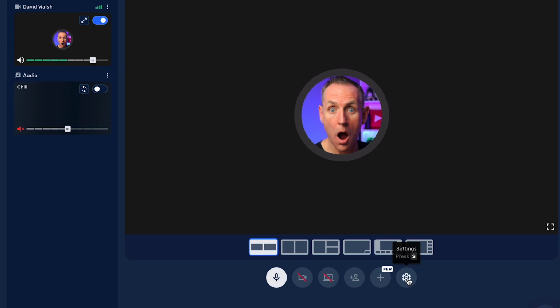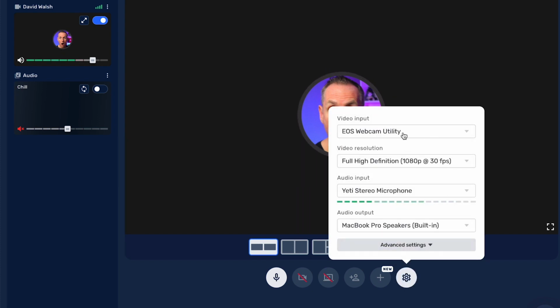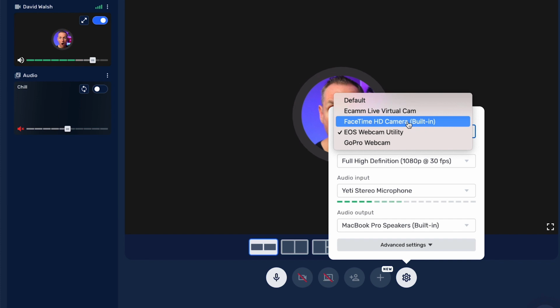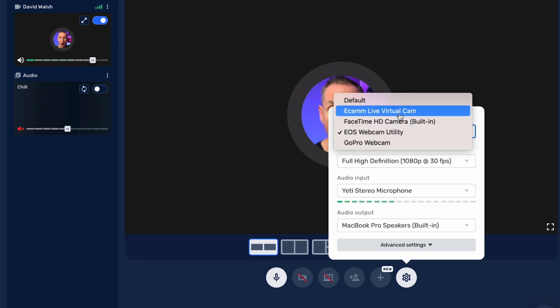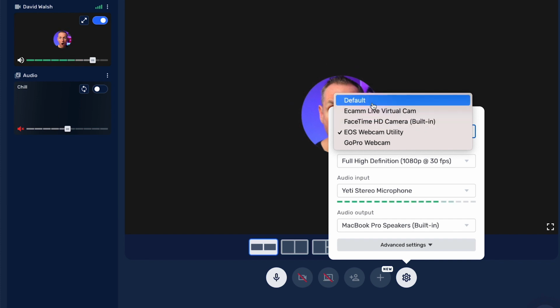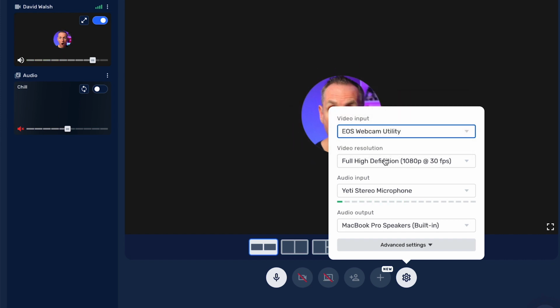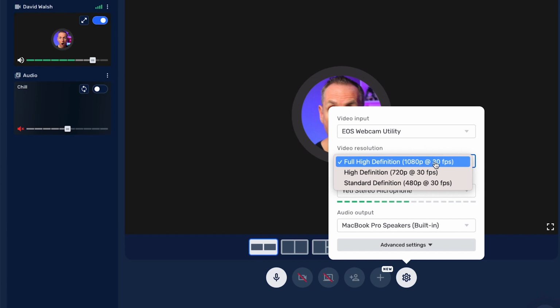Under the cog settings here, I can select my video input. So I can go from my GoPro, I've got my Canon M50. I also have my webcam. I can also connect up eCam if you have that as your software, or it'll select the default, which happens to be my webcam. Video resolution, so I can select 1080p once I've got one of the paid programs, up to 30 frames per second.